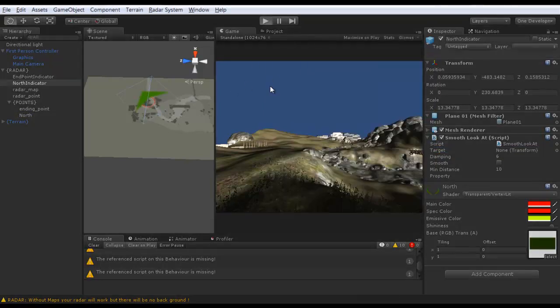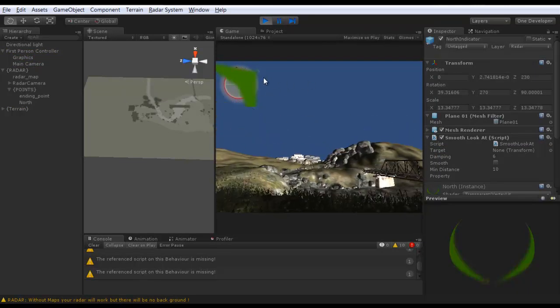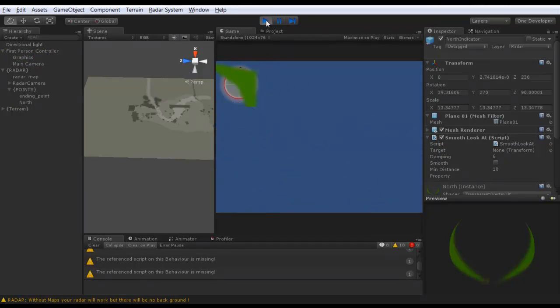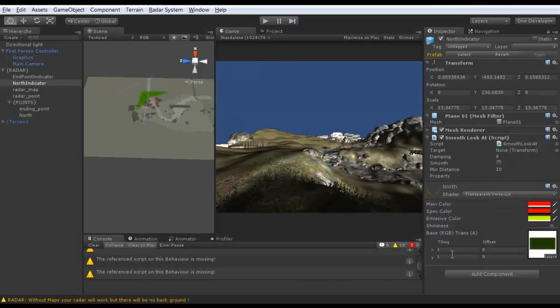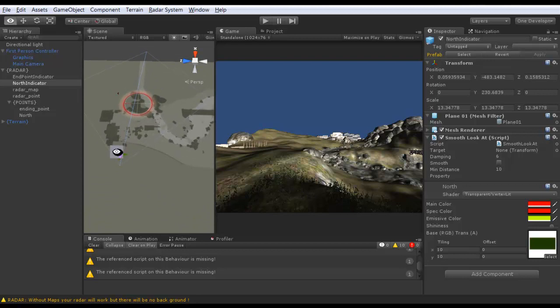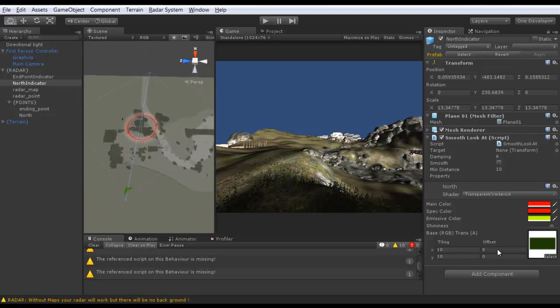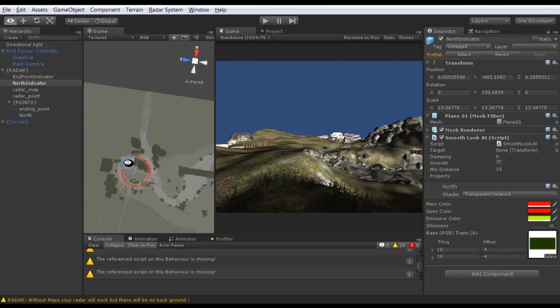Now if I run it, I want to see the arrow. Oh, it's too big. Okay, so how can I tile it down? 10 and 10. Where are you now? Here. And now I can play with the offset. 5, -5, -2.5, 4, and -4. It should be in the center. No, it's not in the center yet.